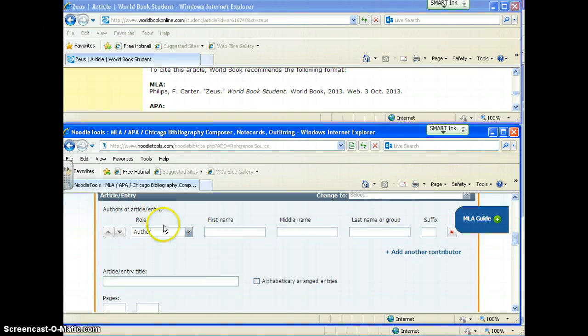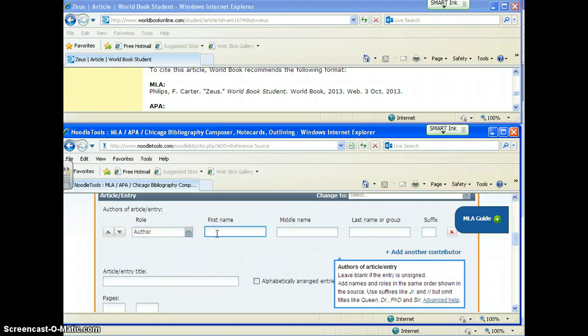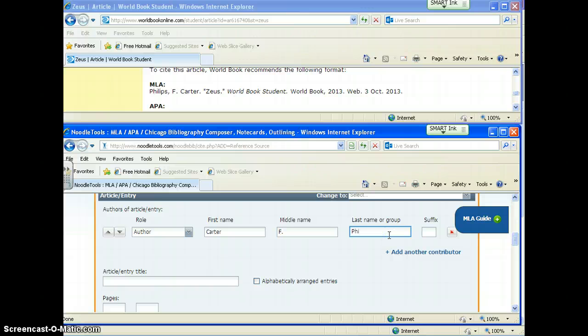So now I'm going to go down and figure out my author. And you'll see that it has Phillips, comma, F. Carter. Whenever you see a comma between two names, even though Phillips looks like it could be a first name, Philip, it's author's last name, comma, and then his first name. So I'm going to fill in what I have. Carter, F. Whoops. There we go. Phillips.